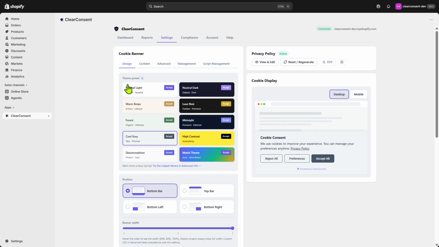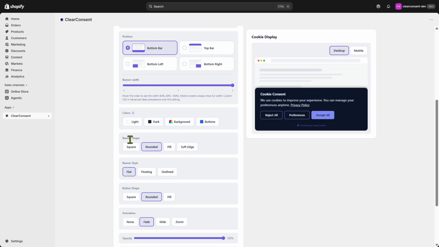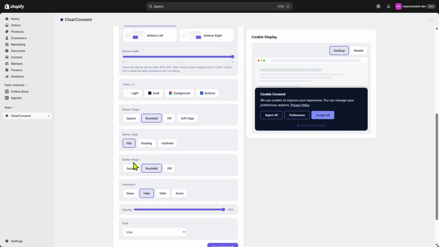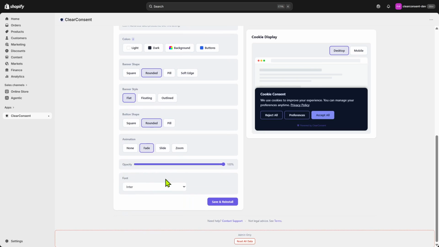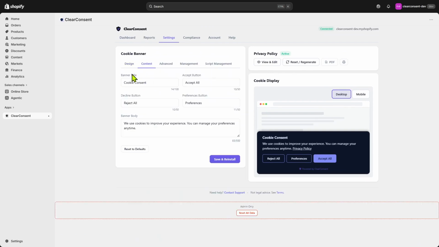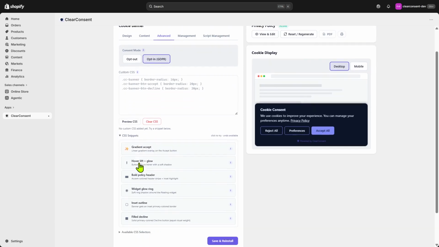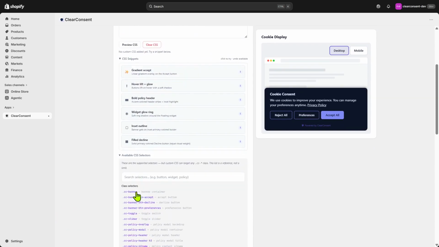This is the banner designer. Under Design, pick a theme, and then fine-tune position, colors, shape, animation, and font. Content sets the wording, your banner title, the accept, decline, and preferences buttons, and the body text. Advanced switches consent mode and takes your own custom CSS with a full snippet and selector reference.